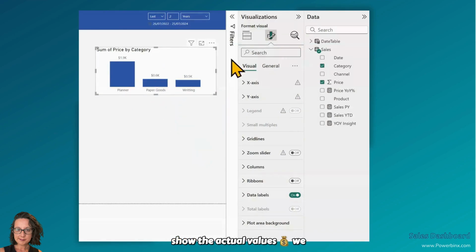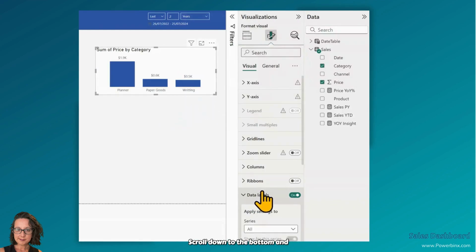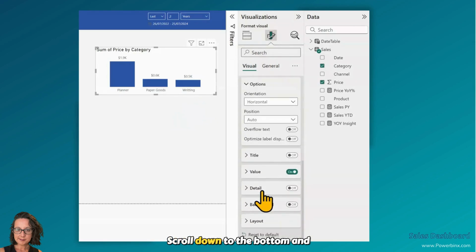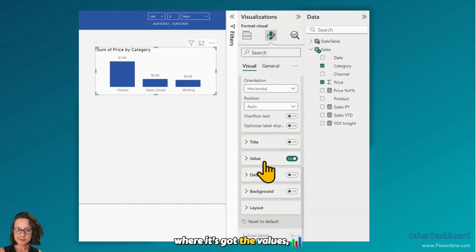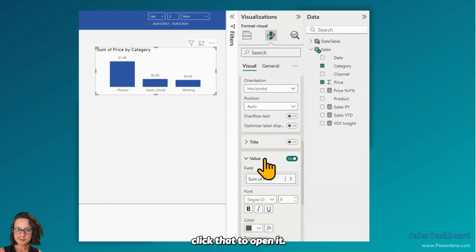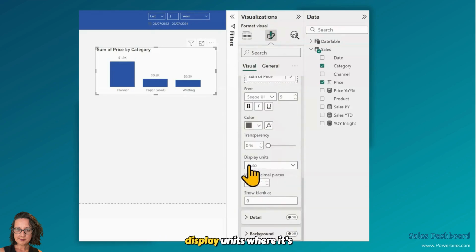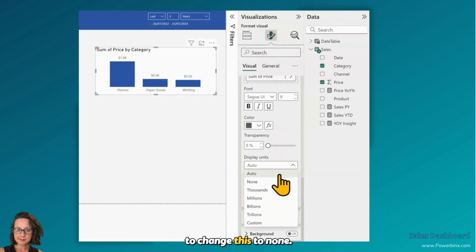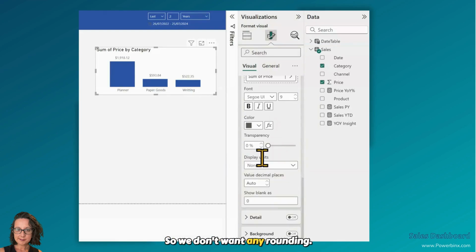To turn that off and to show the actual values, we can come into data labels, scroll down to the bottom, and where it's got the values, click that to open it. We're going to come down to the display units where it's selected auto, and we're going to change this to none. So we don't want any rounding. And you'll see straight away it shows us the full amount now.